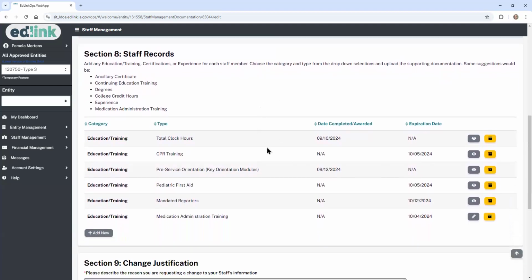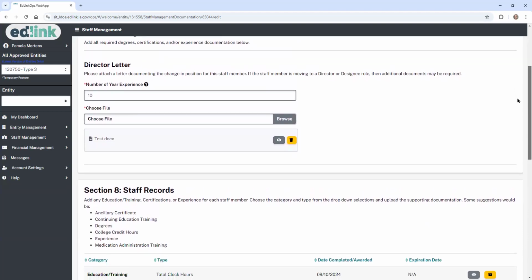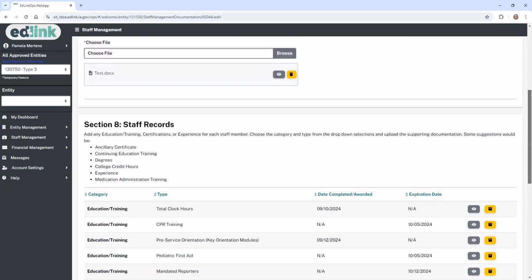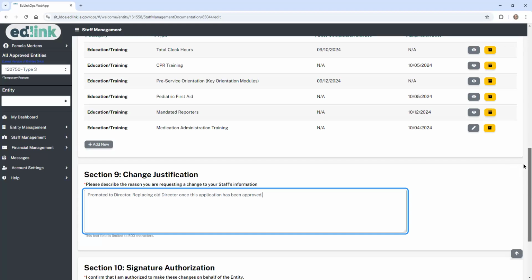Okay, and you have everything else. Okay, you have all the other documents that you're required. All right, so we don't need to upload any of those. If you did, it would tell you, it would have a box pop up with what you're required to have. Okay, so change justification. We'll do this: promoted to director, replacing old director once this application has been approved. Okay, just a simple statement.